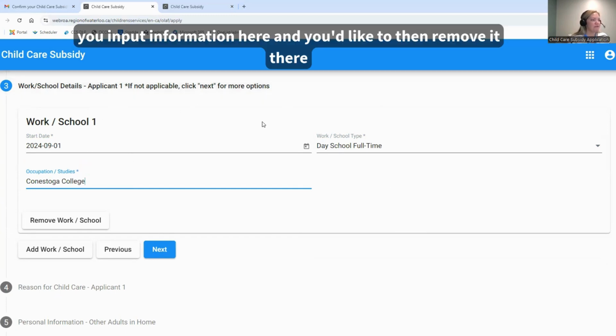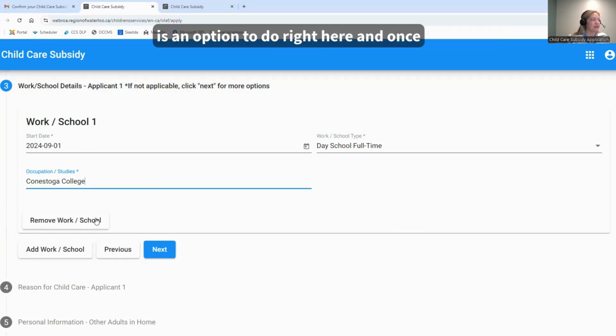If you input information here and you'd like to then remove it, there is an option to do it right here. And once you're done, you can click Next.